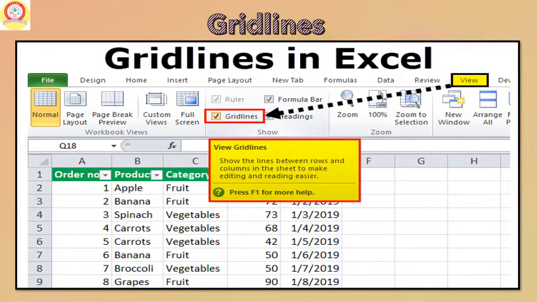Grid lines. Now children, grid lines in the axis group allow you to specify how grid lines should be displayed on the chart. Major grid lines are darker grid lines at larger intervals. Minor grid lines are lighter and closer together. For both horizontal and vertical grid lines, the options available are none, major grid lines, minor grid lines, and major and minor grid lines.